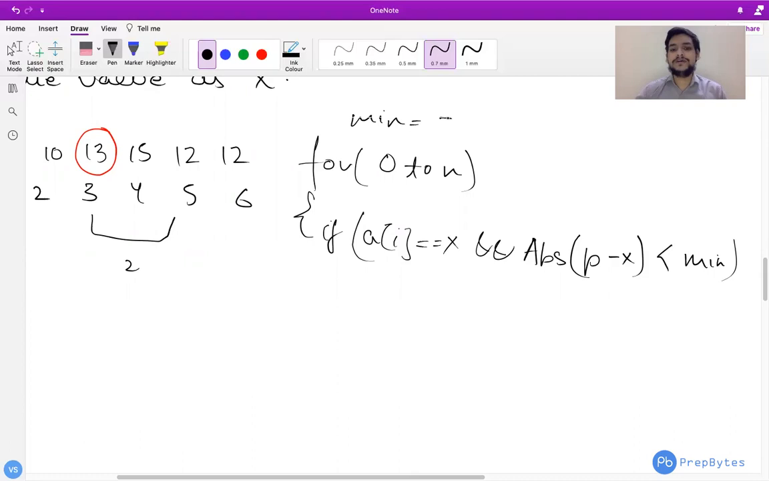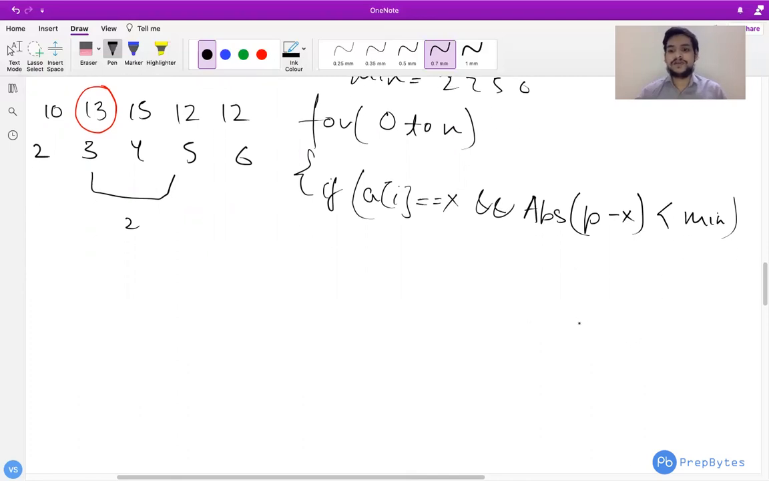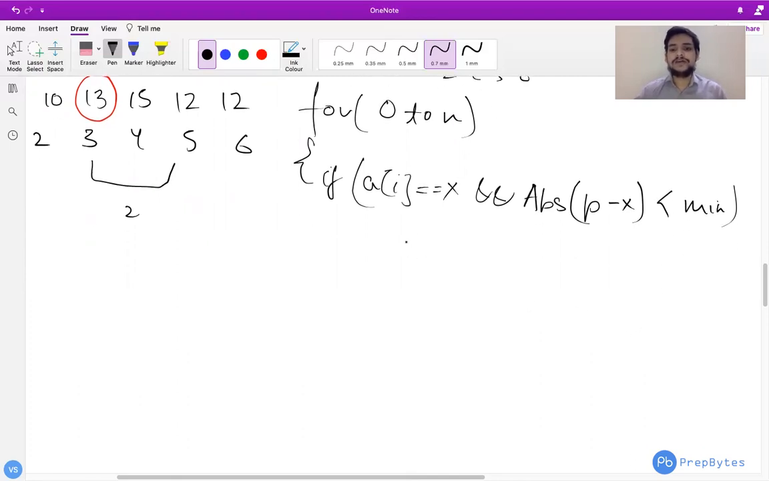Initially, in min, we can store the max value of integer, that is something about 2756. That is a very big value, so it will definitely be smaller than this. Then we can replace it with min is equal to abs of p minus x. And in some integer, suppose we are taking an integer d, we can store this index, to keep track of the index, because ultimately that index is important to us.